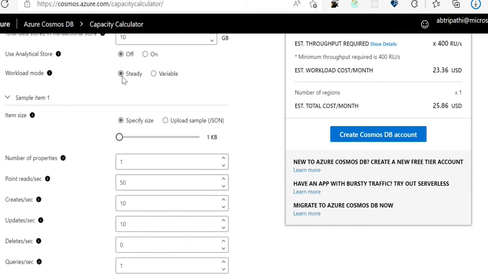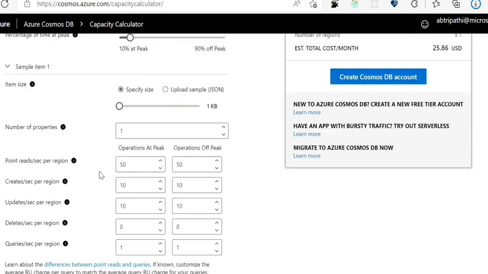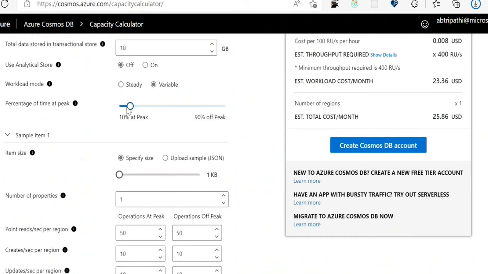So now if I shift to variable, you see that we get two more controls. One is for what percent of time we have peak. And then if you look here, we have two fields now for each operation: how many operations we perform at peak and how many operations we perform off peak. So this becomes very important.